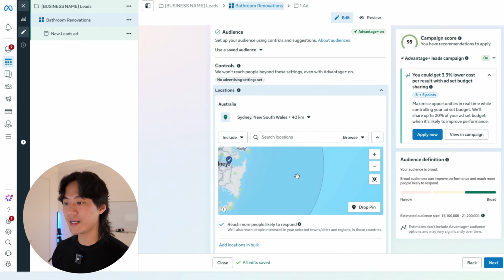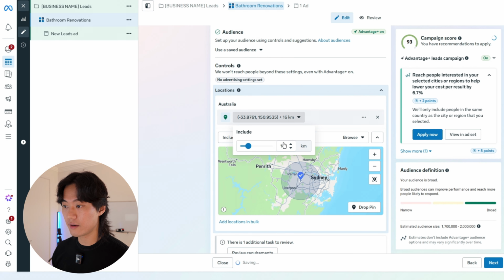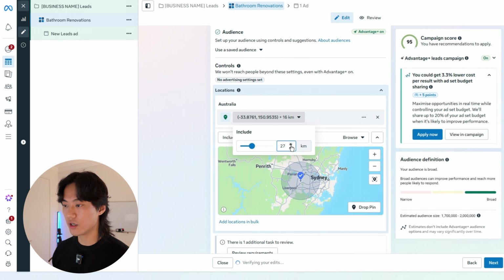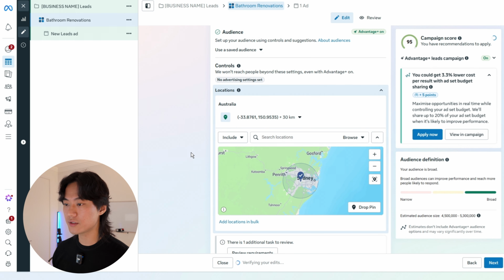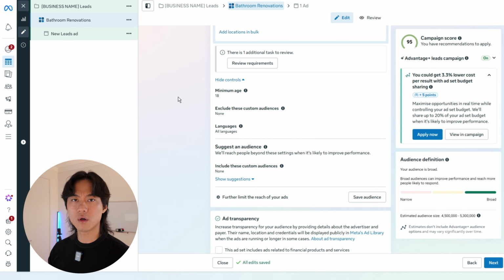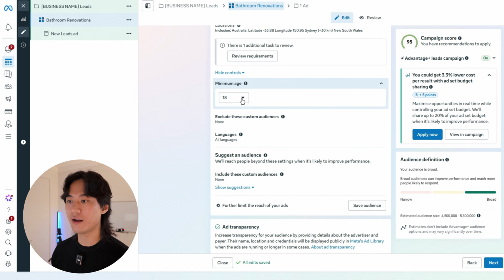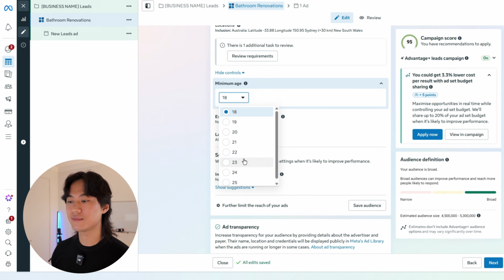And depending on where you're located, you can always drop a pin as well. And then however far you want to go, let's just say 30 kilometers. So if we click this button here, show more controls, we can set a minimum age. We're going to go more into the ICP or the ideal customer profile later in the video. However, if we just had to quickly visualize who's going to buy our bathroom renovation service, it's probably not an 18-year-old, so let's just jack that up. I'm going to say 23.